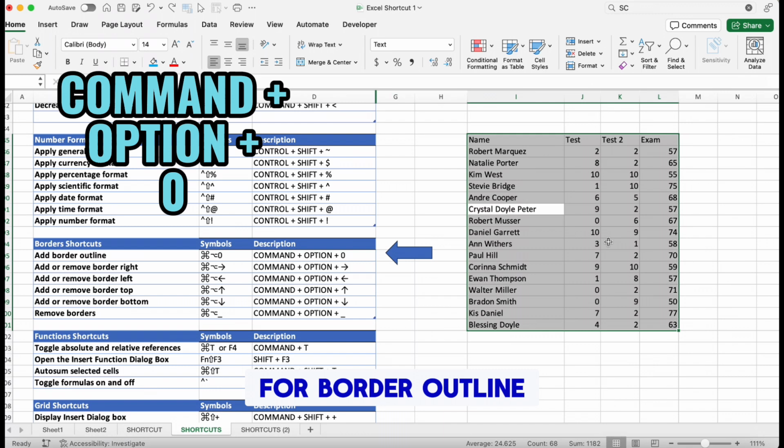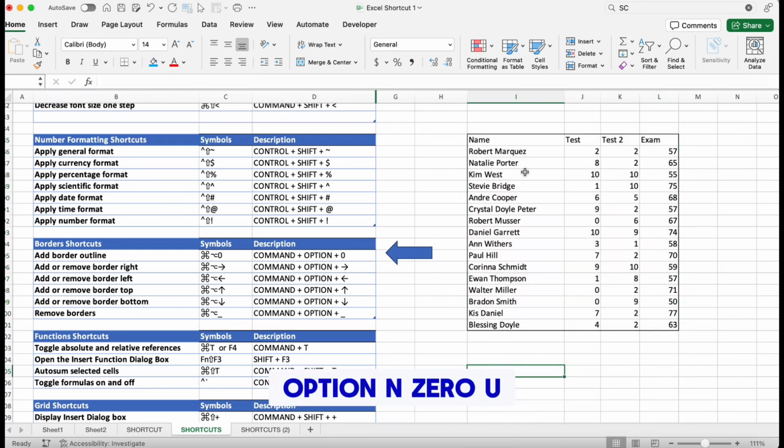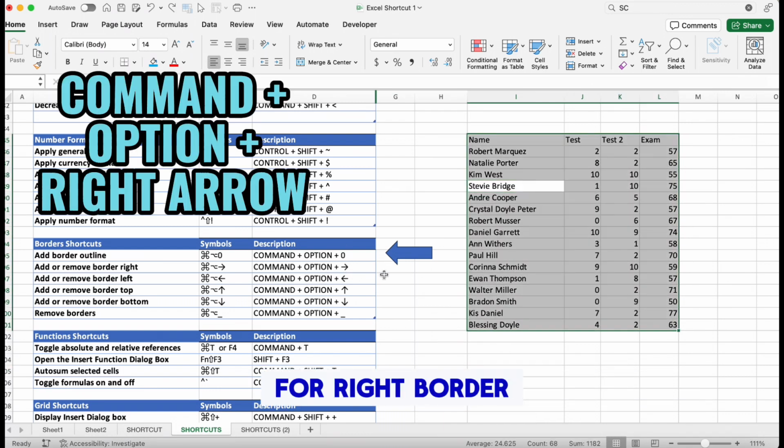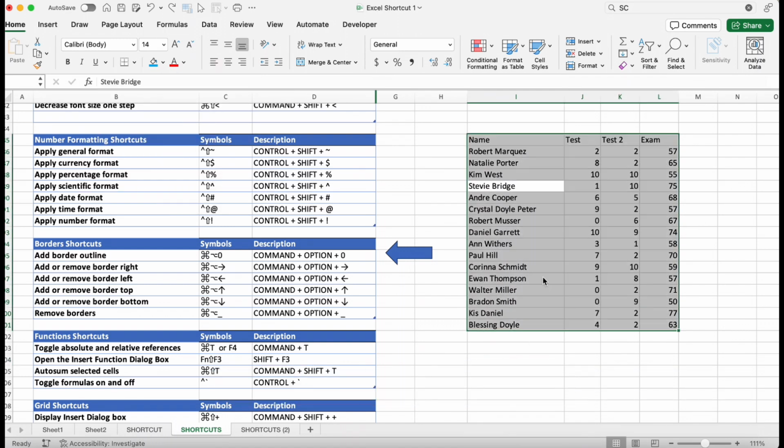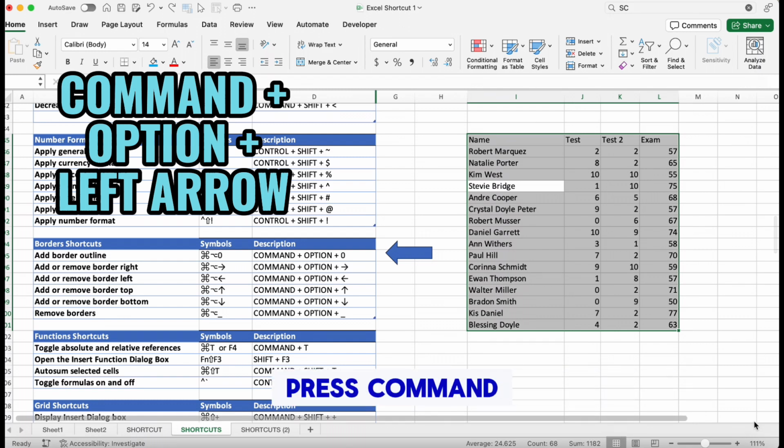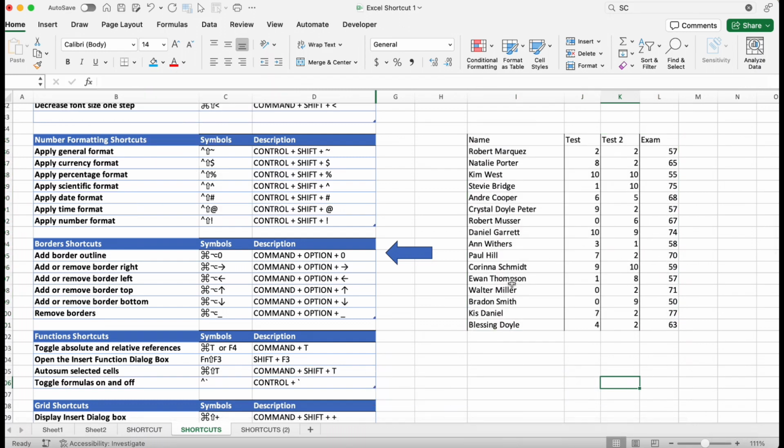For border outline, press Command, Option and 0. For right border, press Command, Option and right arrow. For left border, press Command, Option and left arrow.